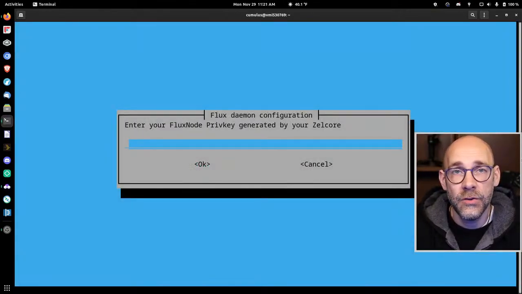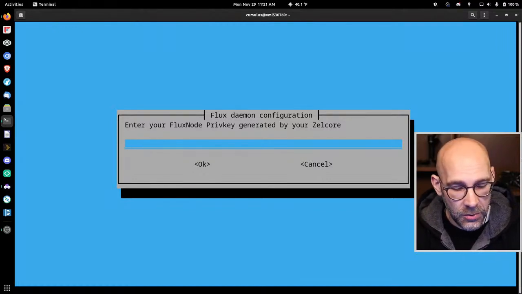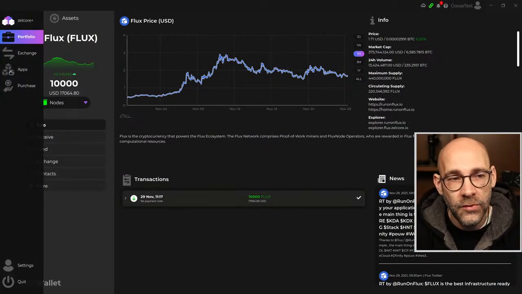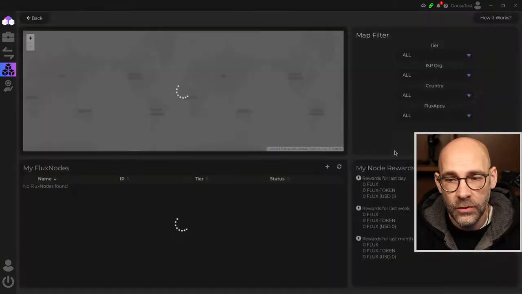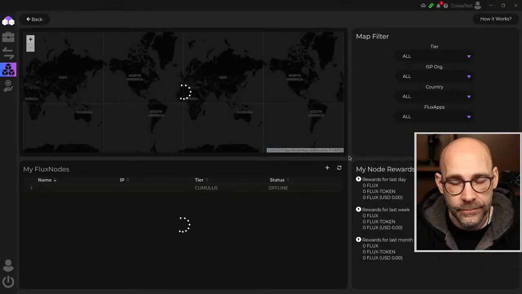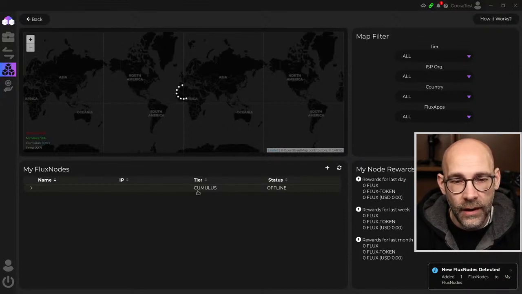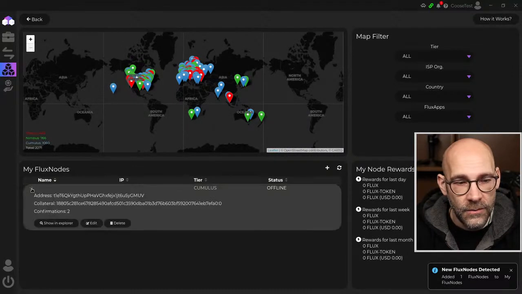Now that the packages have been installed, it's time to configure the FluxNode. And right now it's asking for us to enter our FluxNode private key generated by Zelcore. So let's jump on over to Zelcore. From here, we're going to go to the left-hand menu and click on Apps, and then click on FluxNodes. Okay, look at this. It says, added 1 FluxNodes to My FluxNodes. All right, so there it is in the My FluxNodes menu. And we're going to need to click this little down arrow, and then click on Edit.